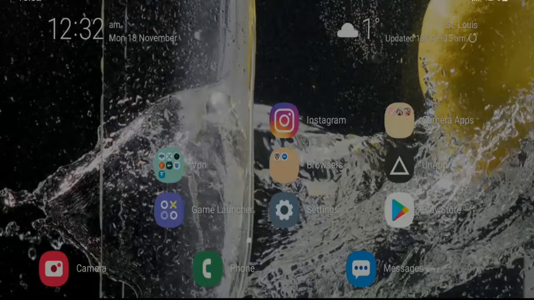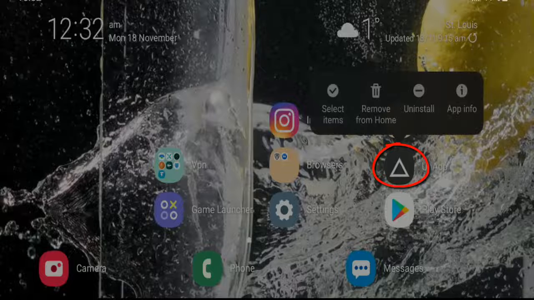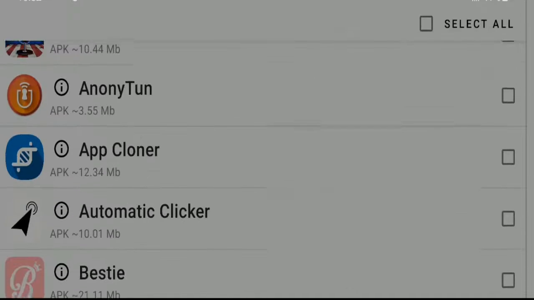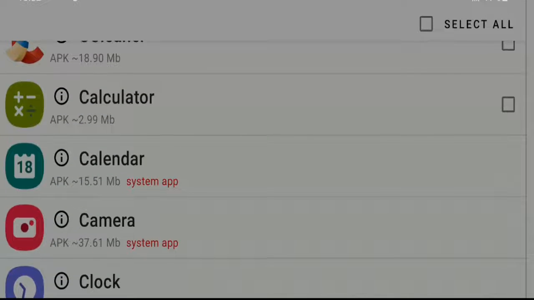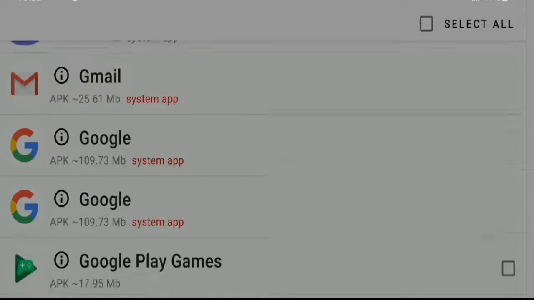Okay, now open the Unapp Android application. With the help of Unapp, you have to uninstall the app which you need to remove. In this Android application, you will see all your installed apps. Now search for and remove the app you want.